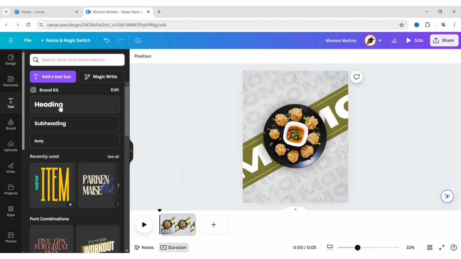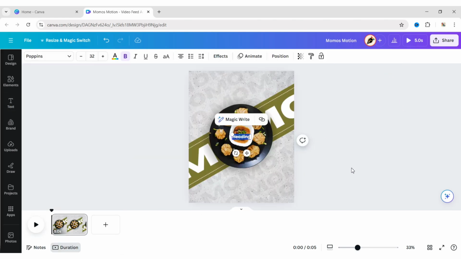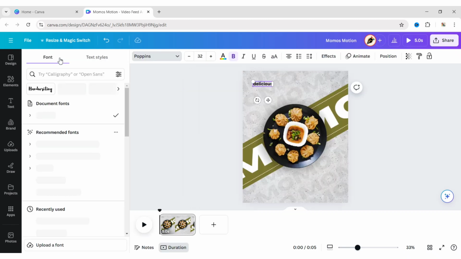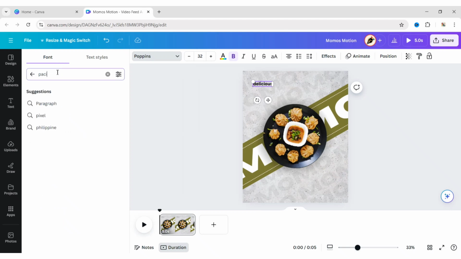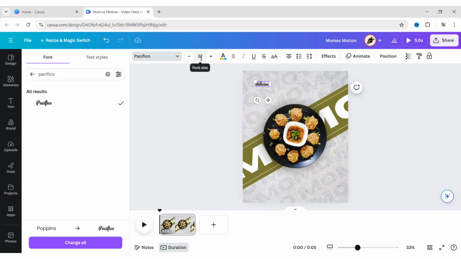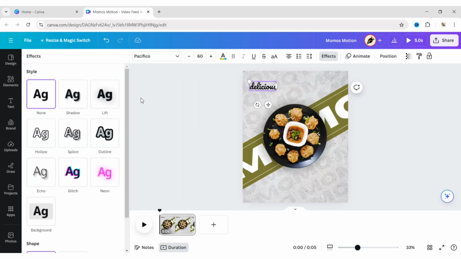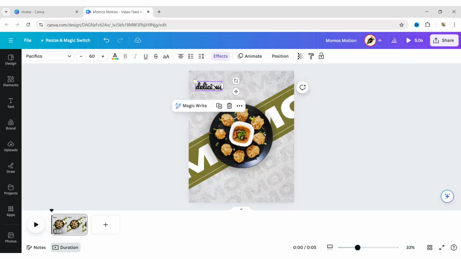Go to Text. Add a heading. Type Delicious. Choose the Pacifico font. Change the font size to 60. Click on Effect. Apply Lift Effect.